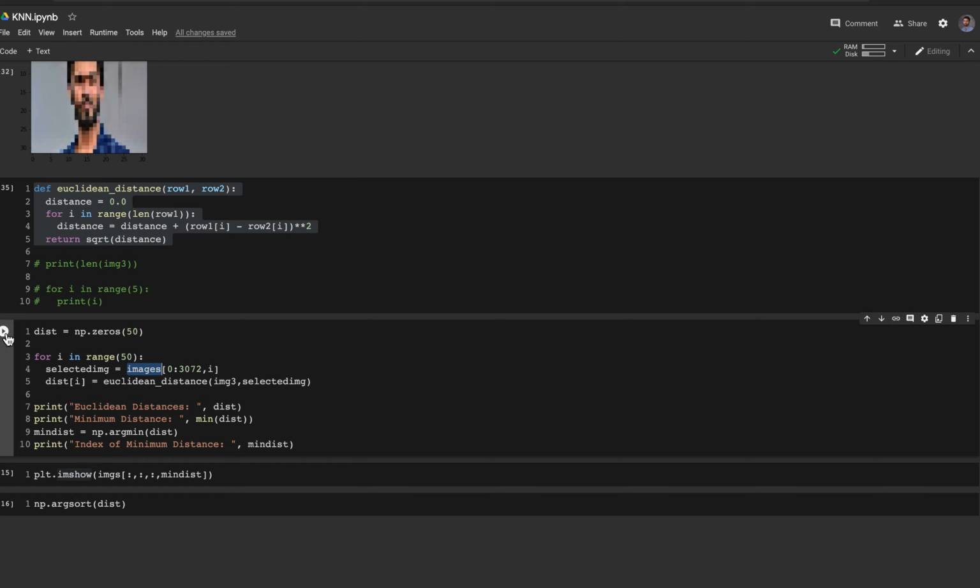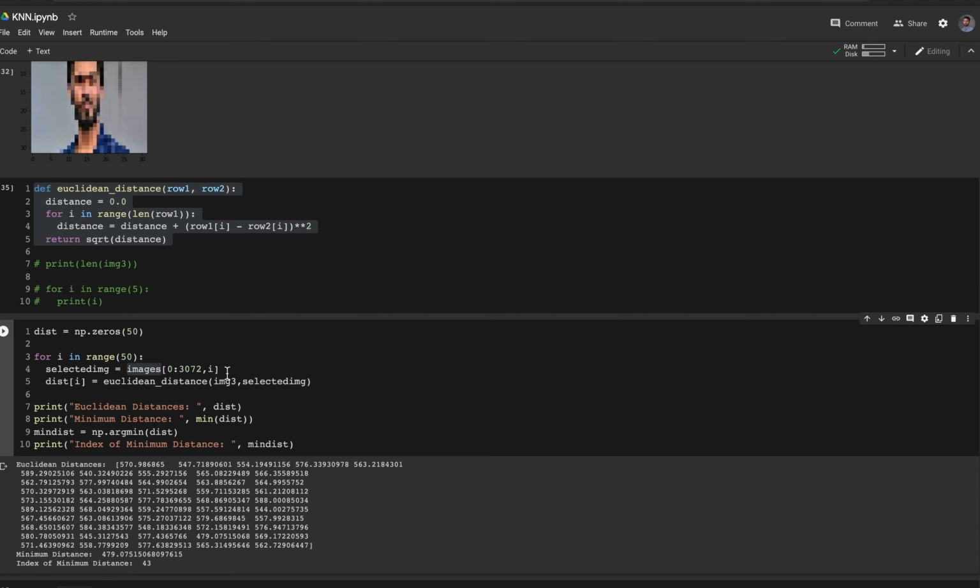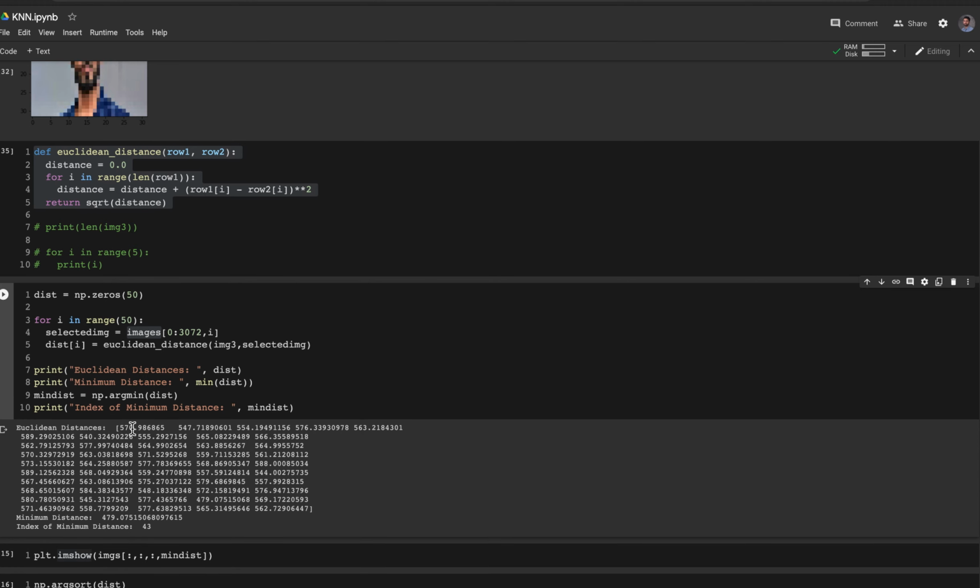So we get our Euclidean distances, and the minimum distance in this array turns out to be 479, should be somewhere around here. Or yeah, here it is, 479. Okay, so we have a minimum distance. We figured out that this image is the closest match, but you want to know the index of this image in our dataset, and we figured out that it is the 43rd image.